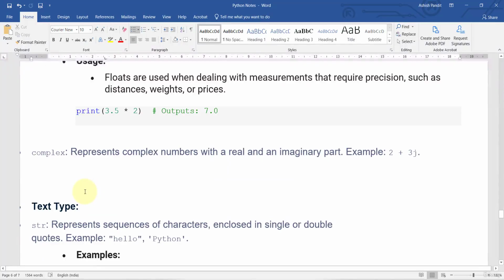Another type of data in Python is the complex number. In maths we have learned about complex numbers. In the same way, Python represents a complex number with a real and an imaginary part. The j is the imaginary part. So 2 plus 3j, or x plus iy, is the standard syntax of a complex number. The x value can be anything, the y value can be anything.